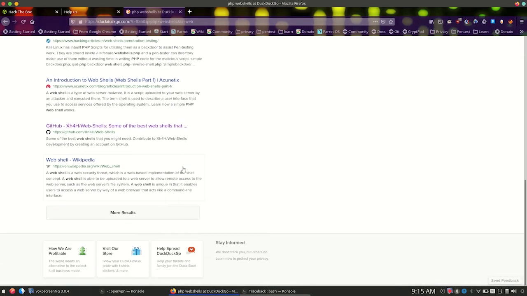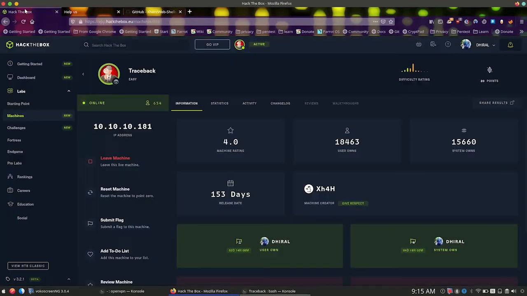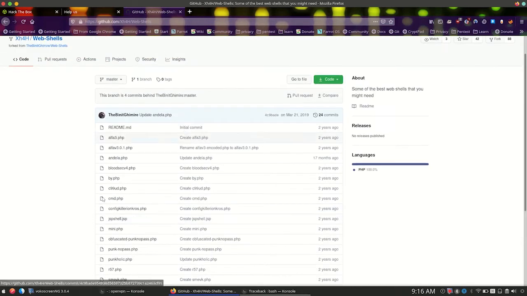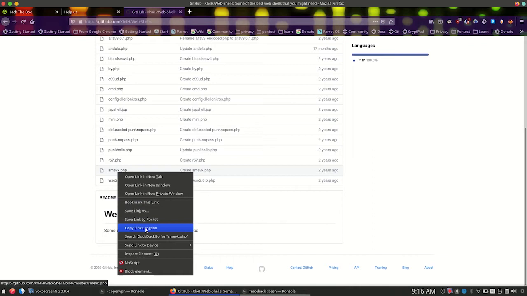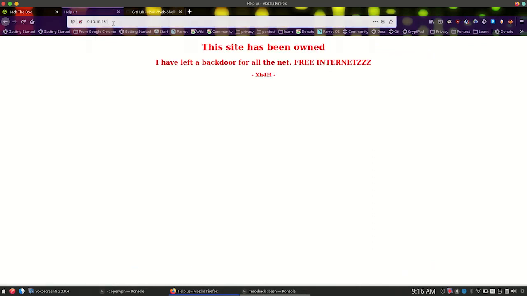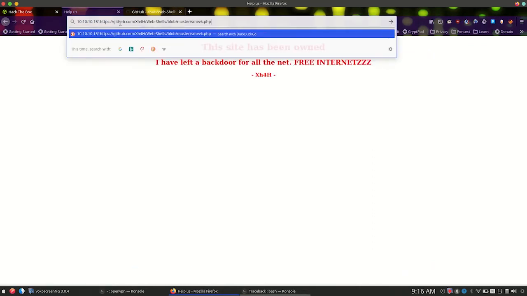So we just search for it and get a list of web shells that we can try. We will see this repository by xh4h. We can make a word list or just try each and every one of them. I have done this, so I know it's this one. So let me just copy and paste it here in the URL and we'll see the web shell now.